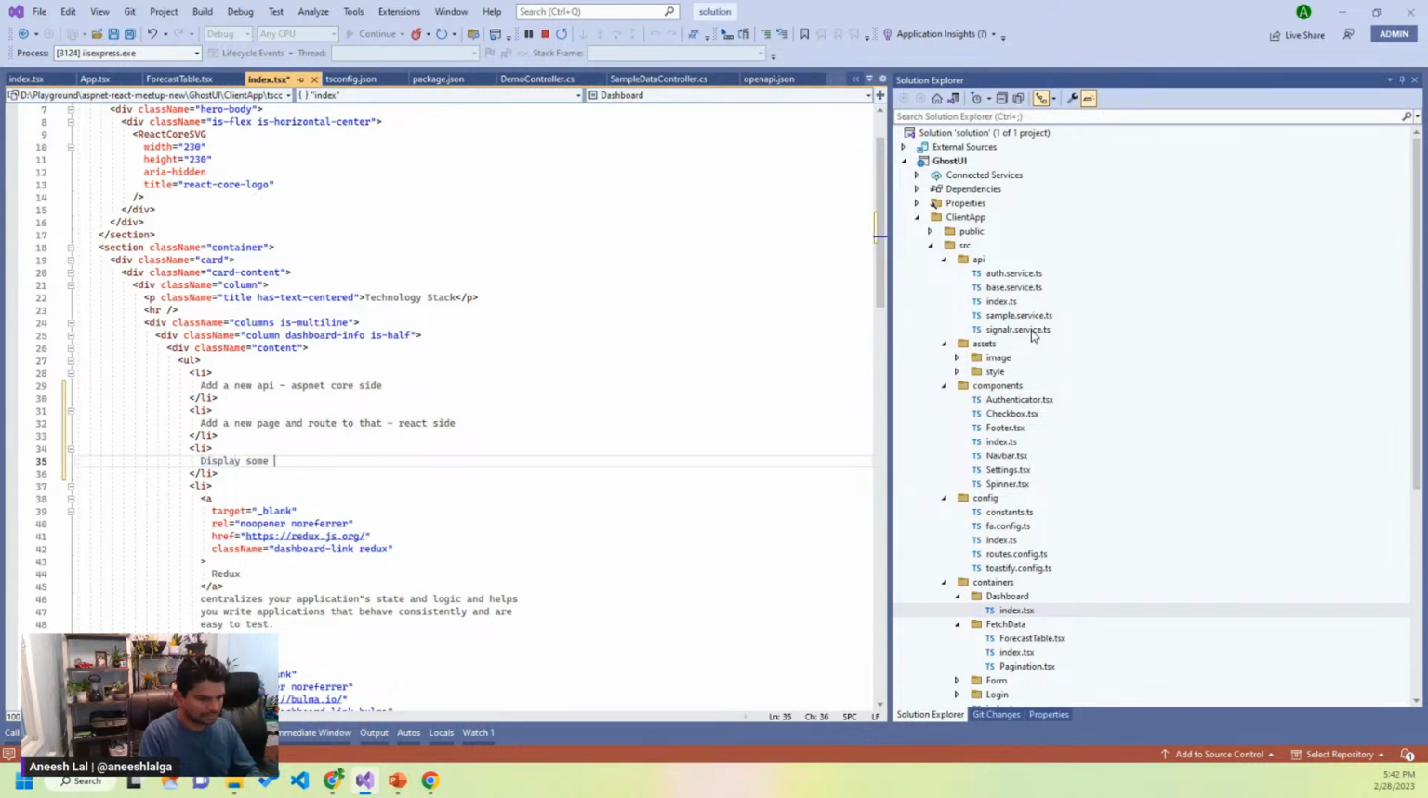Display some data on the new page. Okay, now this is generally how demos work. People hit an API, they display data in a page, but we are going to do things a little different here, right? As I was saying, the idea of today's demo is not to show the basics of React or the basics of ASP.NET Core, but how well they gel together.